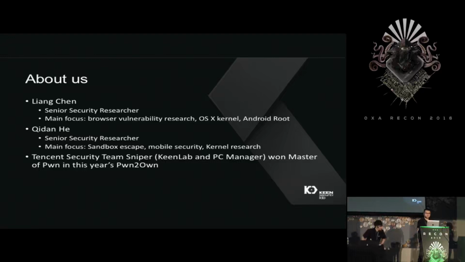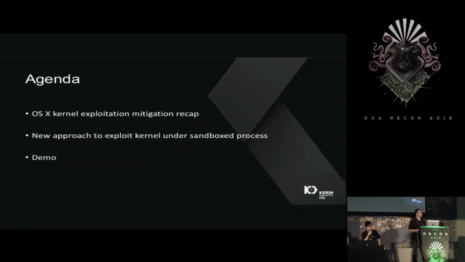Okay. Thank you. So our agenda today includes the OSX kernel exploitation mitigations introduced before El Capitan and after El Capitan. And also Qidan He will talk about the new approach that we found to exploit some not-perfect bugs after El Capitan. And finally, we will do a demo to wrap up our talk.